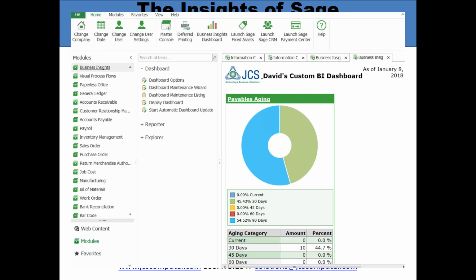Once your dashboard is activated, as you see here, the dashboard that you chose, the payables aging, shows up, the logo shows up, and the name that I called it, David's Custom BI Dashboard, shows up. If you would have picked 2 half dashboards, then they would be sitting next door to each other here. And if you picked more, you would have to scroll down and look for those.